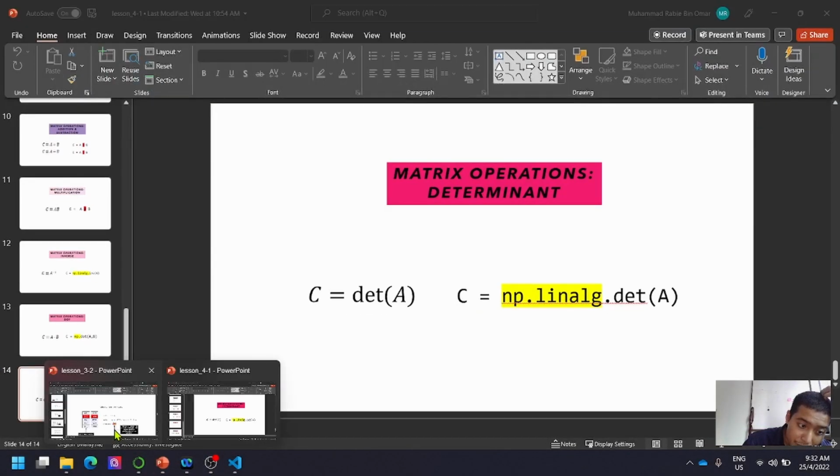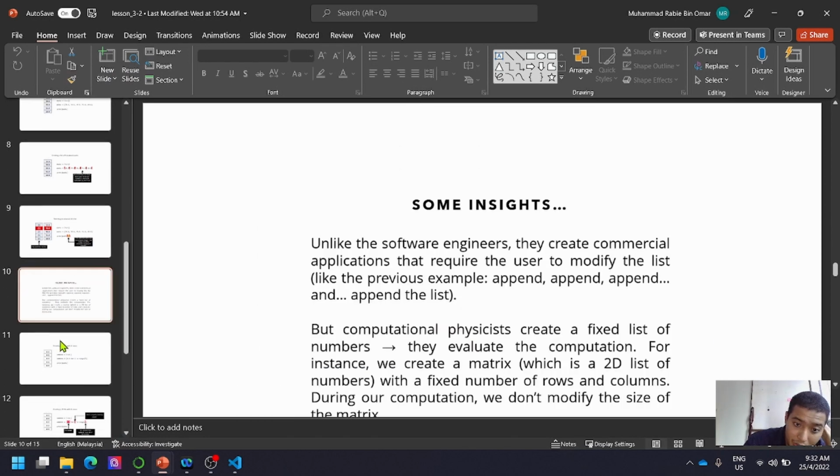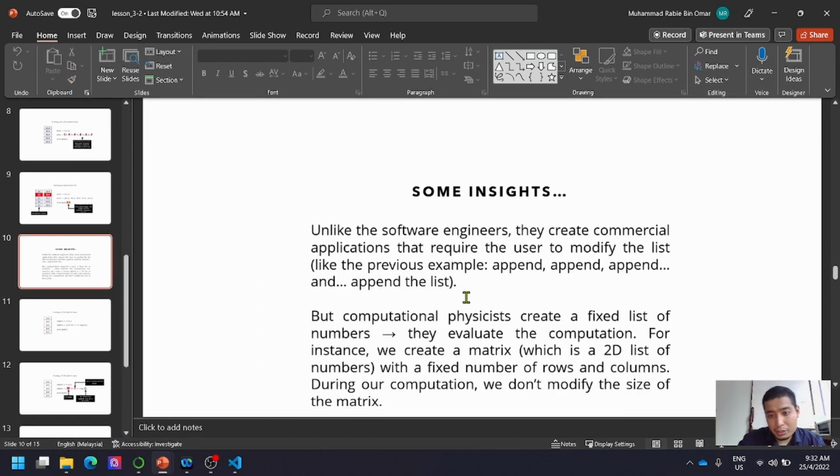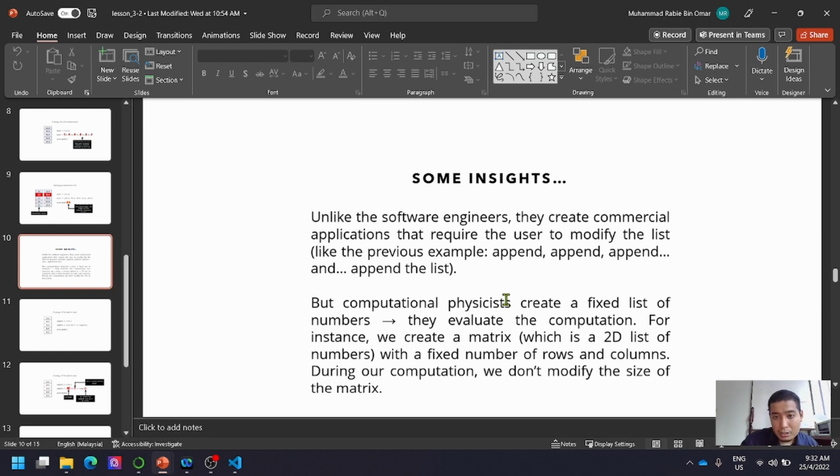Okay. Go back to our list here. So this is just some insight. You can go through your notes and then read this, because, for example, which one should you use?